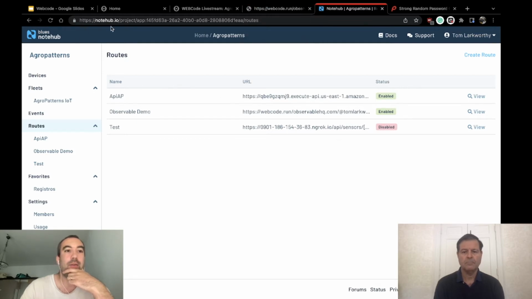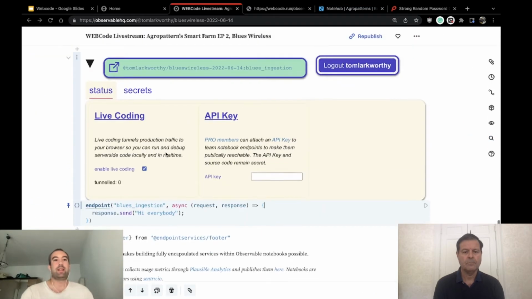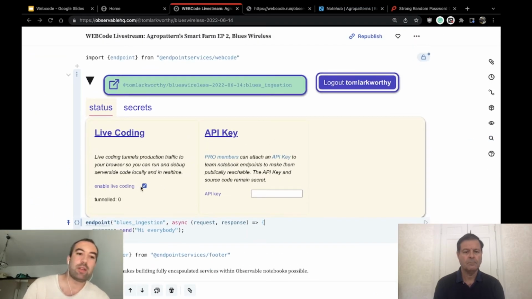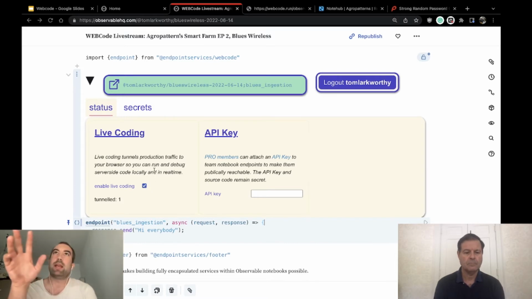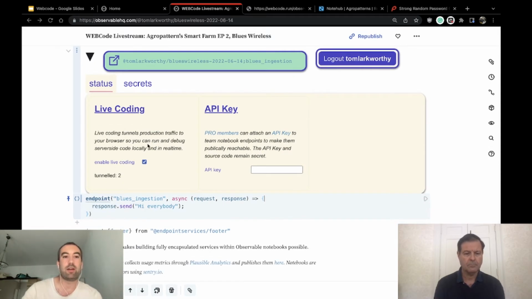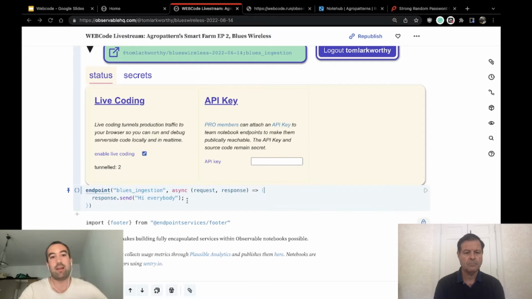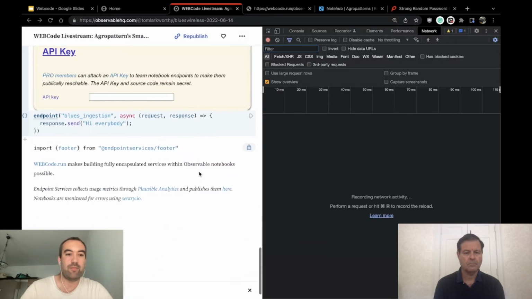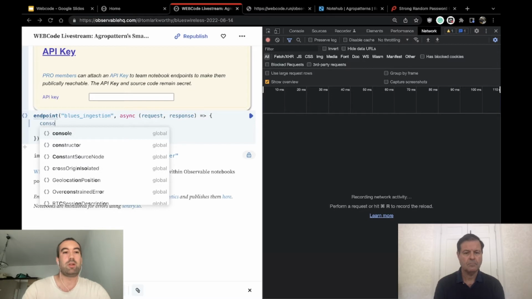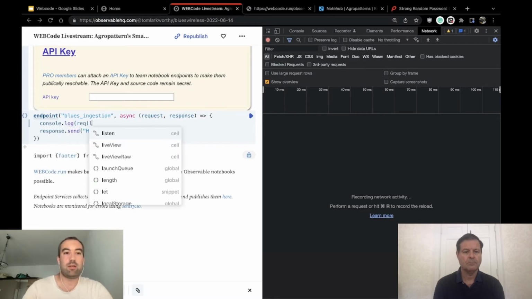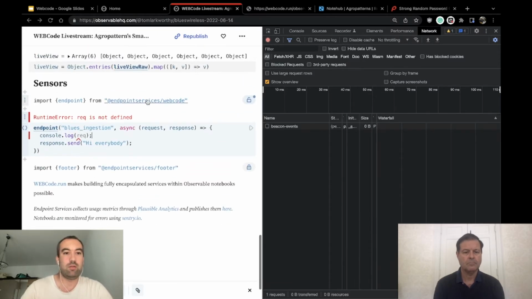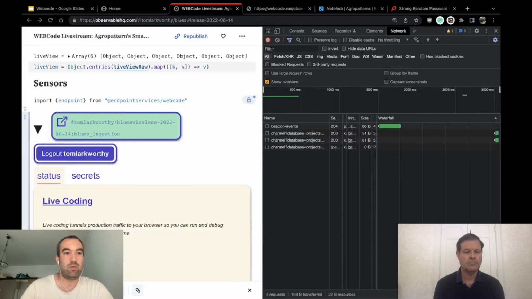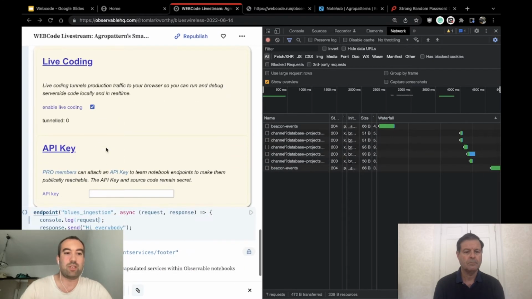And now, if any data comes in, it will be forwarded to this endpoint. Now, the important thing is I've got this live coding ticked. And what this means is when traffic hits the production endpoint, it will tunnel it to this server, to my browser session here, which allows me to interact with it in real time. This is what enables this. So if I start logging these requests as they come in, we will see it happen. I've just reset the state there.